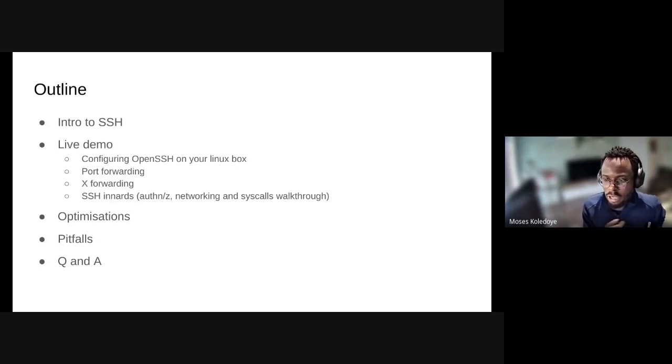X forwarding, I may or may not cover. You need to install Xterm, so I may or may not go through X forwarding. Then for SSH internals, I will do a dump of the system calls that happen when you invoke an SSH call, and then we'll try to walk through the syscalls. If you're familiar with the Linux operating system, some of the things might stand out to you, and it will help you understand better how things happen behind the scenes with SSH.